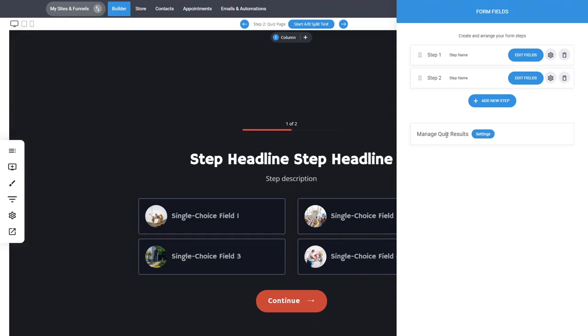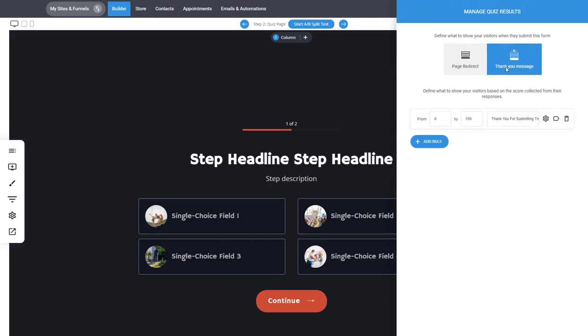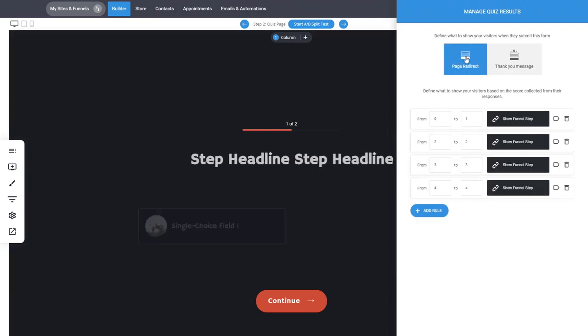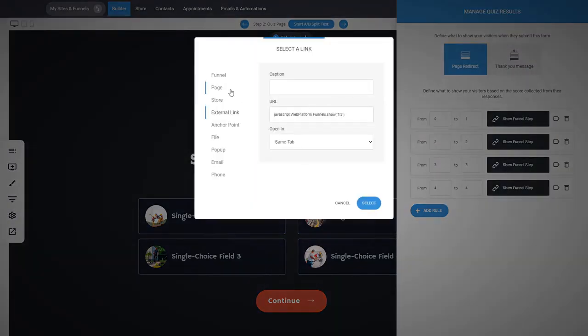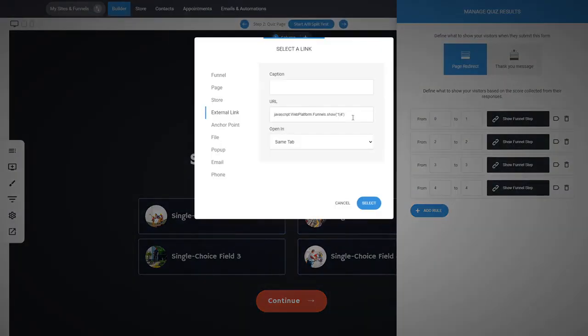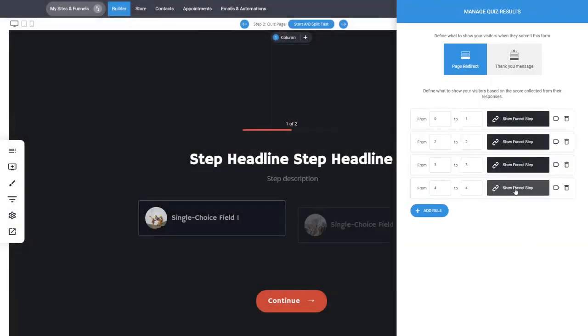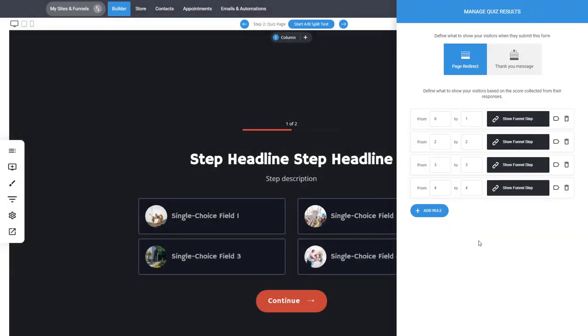So let's go into manage quiz results. It's actually where we'll see the results themselves, and you have 2 options, basically a thank you message or the dedicated page. So here you can create as many rules as you want. In this case we have created from 0 to 1 to show which funnel. Here we can select results 1. Then from 2 to 2 points, basically if you have 2 points, you can show them results 2. So just like that, we can link all our 4 pages that we have created to all the 4 options that we have in our quiz, just for the sake of the example. So this is a really cool way.